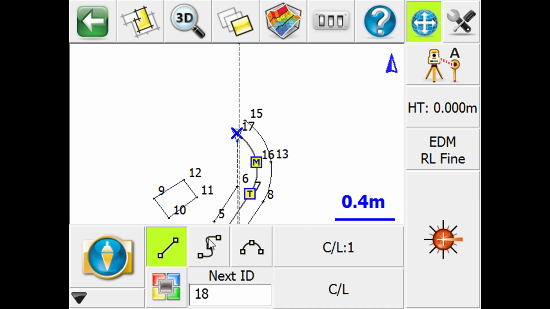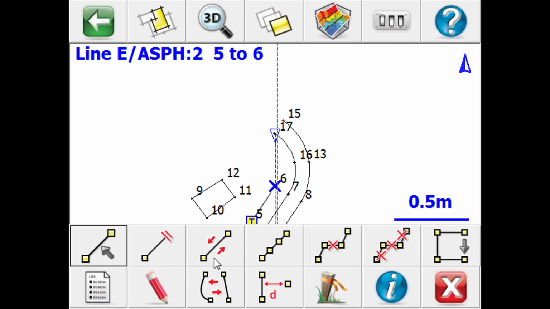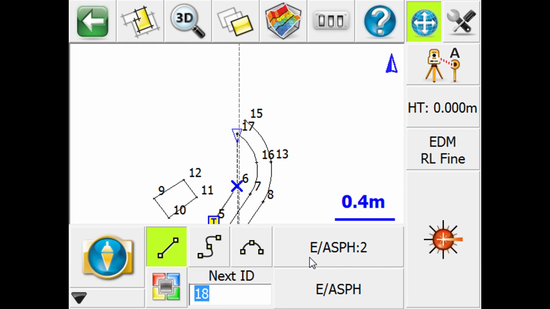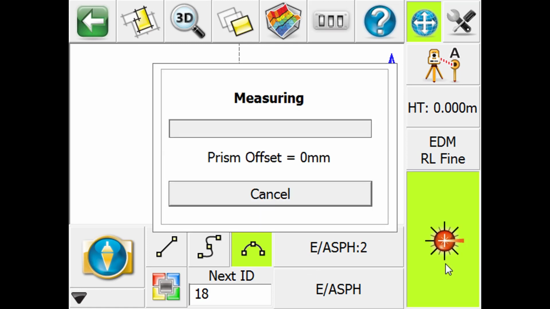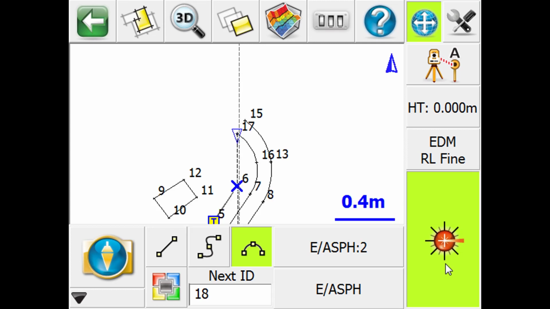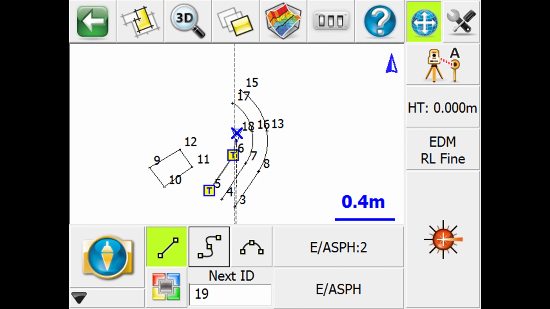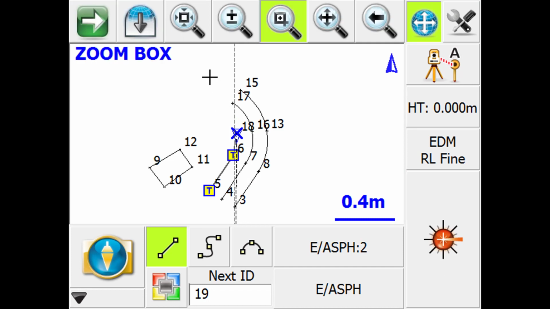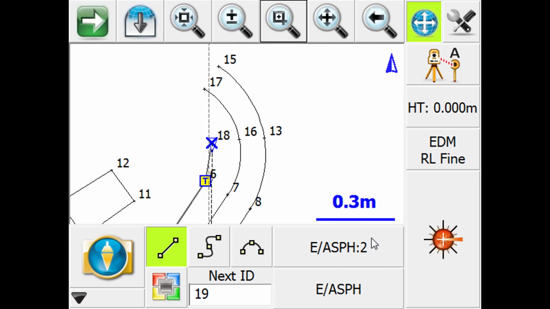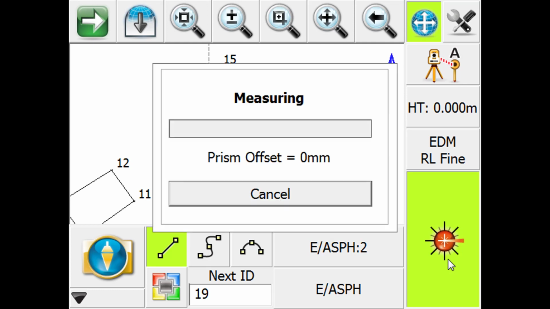And to work on this last figure, we'll make that current. Shoot the halfway point. And then we'll shoot the end. So as you can see, doing line work is quite simple.